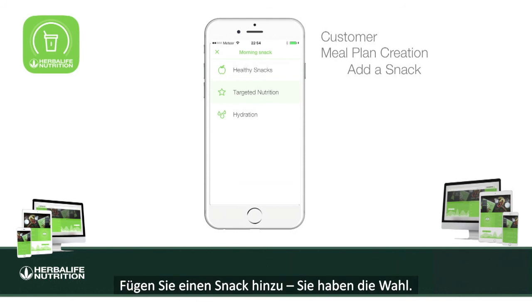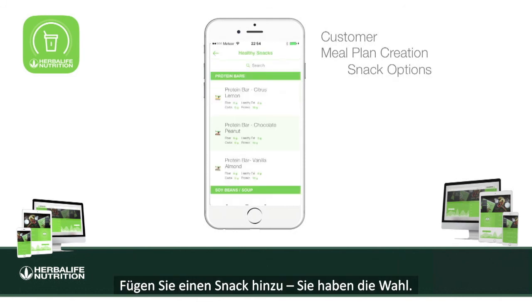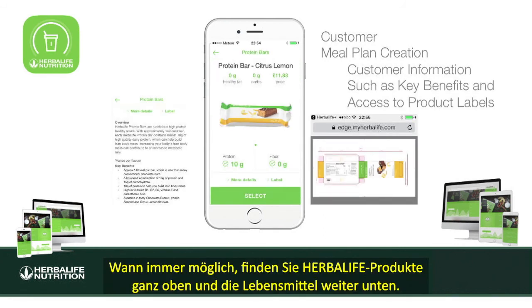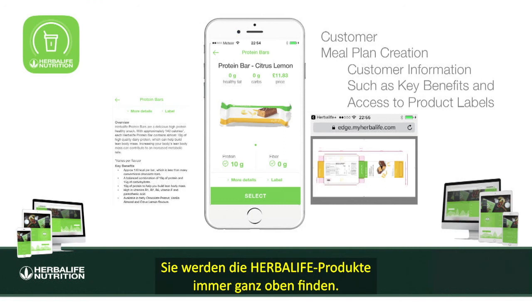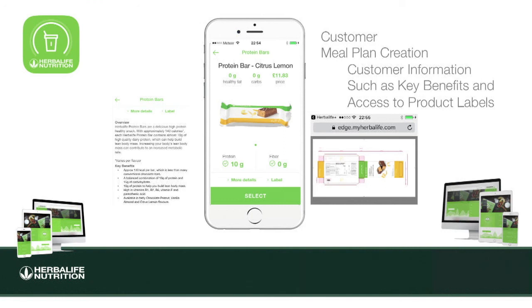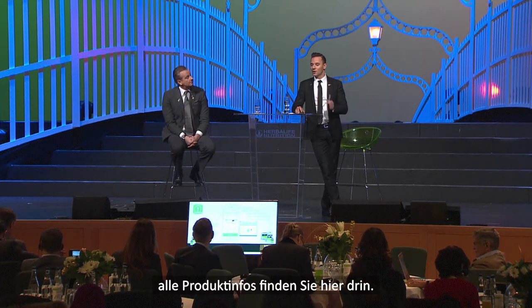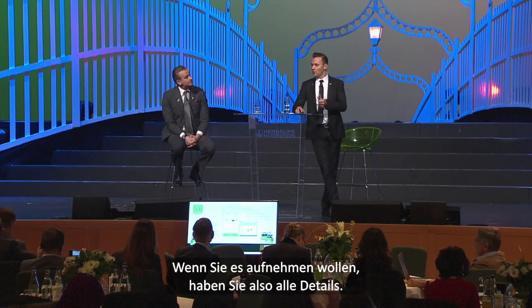Another thing, you add a snack. You choose whatever you want. So where it applies, we put the Herbalife products at the top and other food, grocery market alternatives down below. So they will always see the Herbalife products at the top. And then see the label if you want to know what this product is about. You can click, and all the information on the product is inside. Before you add it, you know all the details.